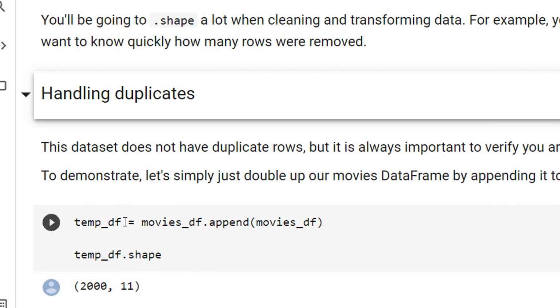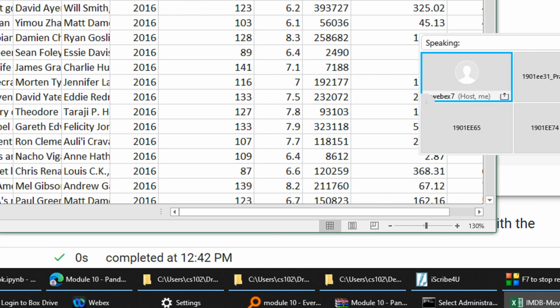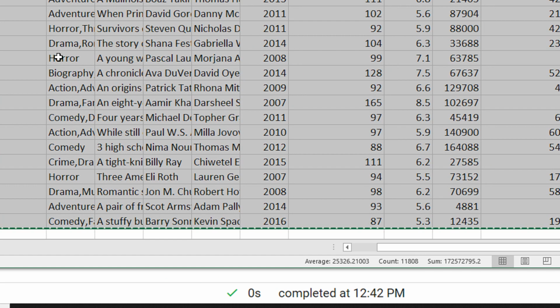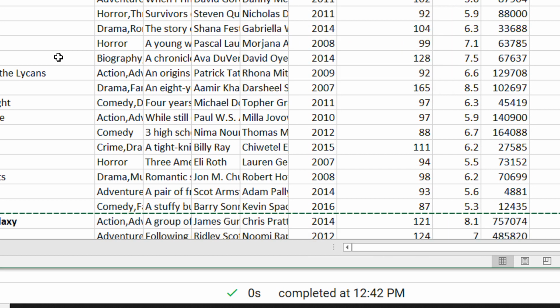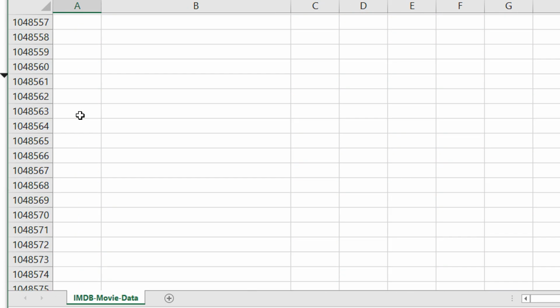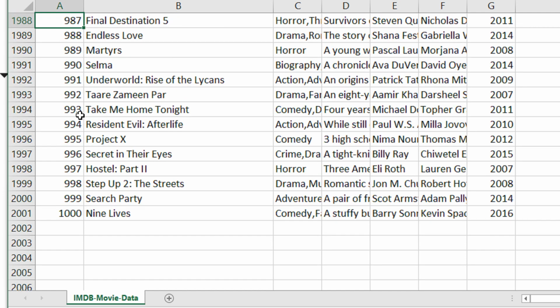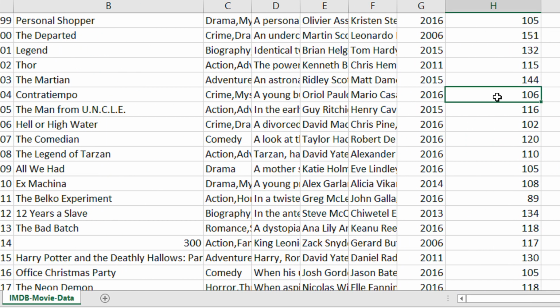See what I'm doing. I'm making a temporary data frame, temp_df, and you can see I am appending the same data frame to the same data frame. Already I have this movie database. So you know what I'm doing here? I just copy here, come down and paste it again. So you can see my file will be 2001 rows but 2000 data points. So this is what appending means, right? Adding to its own.